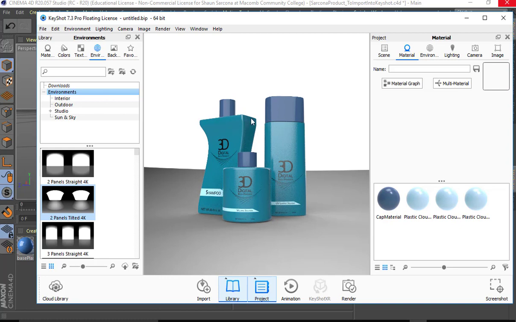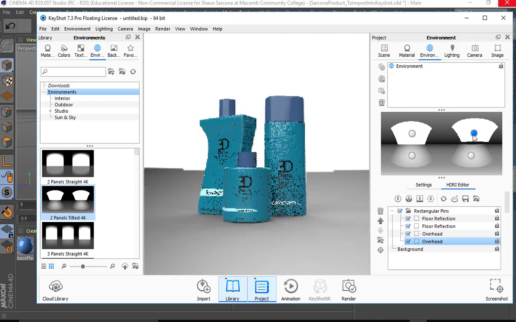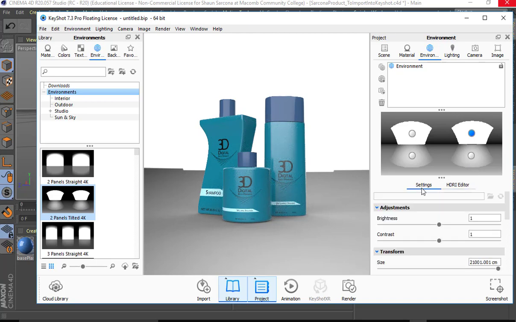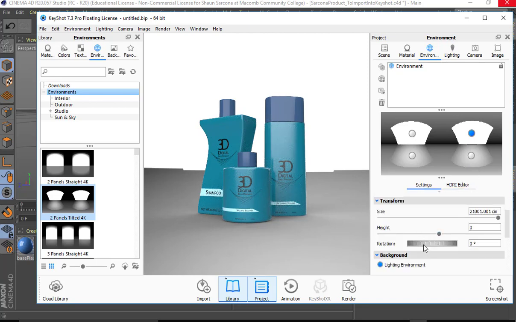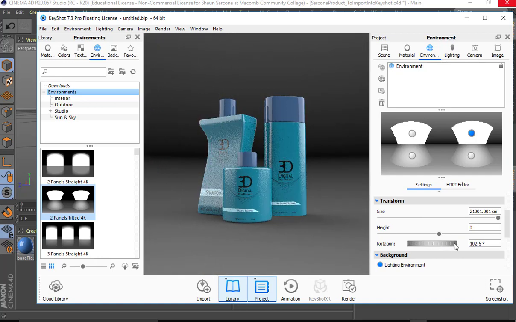Okay. If we don't like where they're being placed, we can go to the environment. This is one, this is the other one, and I can actually move these around. And you'll see there's one down here. I could also move that. I can also go to my settings, and I can go to rotation and actually rotate the entire thing around until I get it lined up with what I want it lined up to.